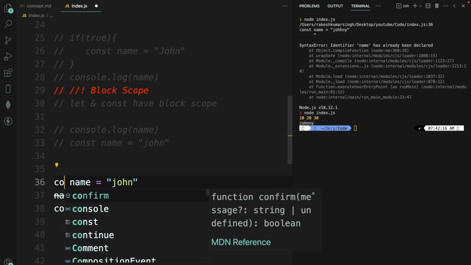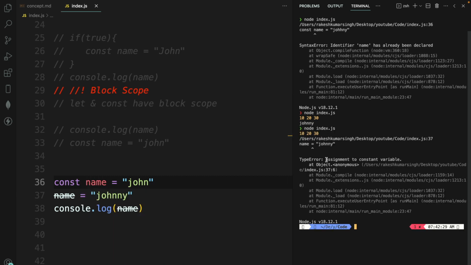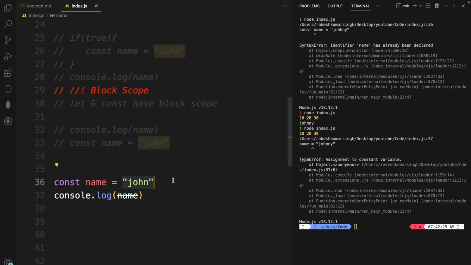But we cannot do the same thing in the case of const. It's throwing an error, assignment to constant variable, a type error. So this is not possible. Whatever variable's value is not changeable, so it is fixed now as John, we cannot change the value. In that case, we use const. If the values are changeable, then we use let.